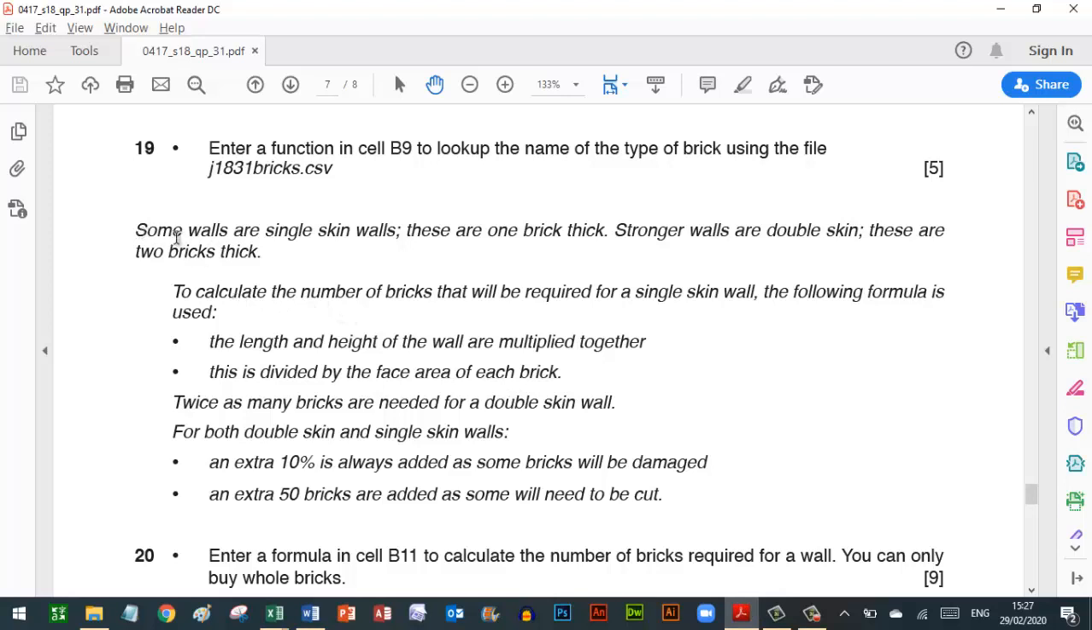Some walls are single scan walls. These are one brick thick. Stronger walls are double scan. These are 2 bricks thick.